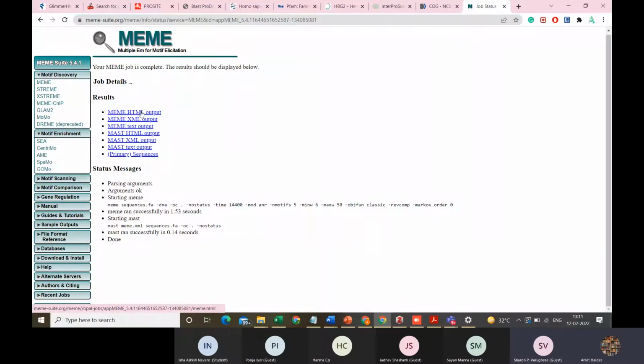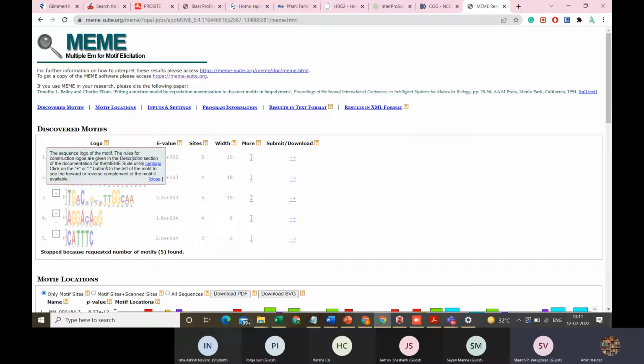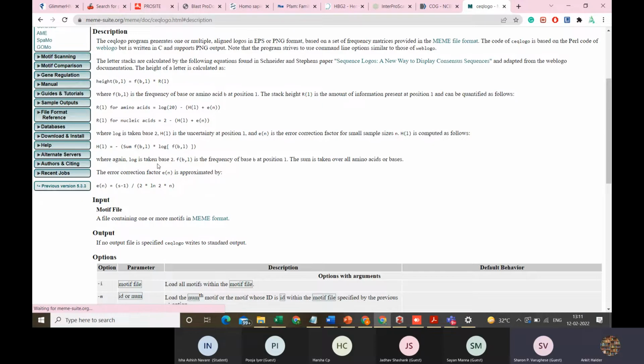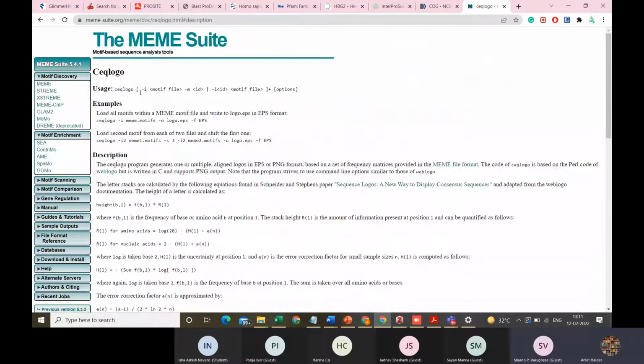So now we can go for our output. You can see that these are the discovered motifs. You might have seen things like these if you have gone through some papers. These are the logos. If you click the sequence logo of the motif, in the description section on the rules for construction you can search how the motifs have been given. There you will get all those parameters and examples, how the logo is given and all.